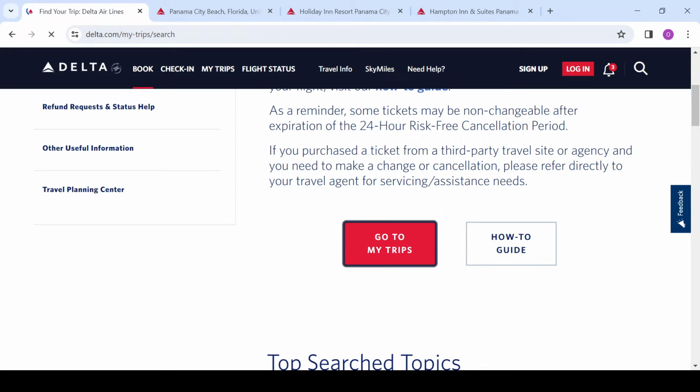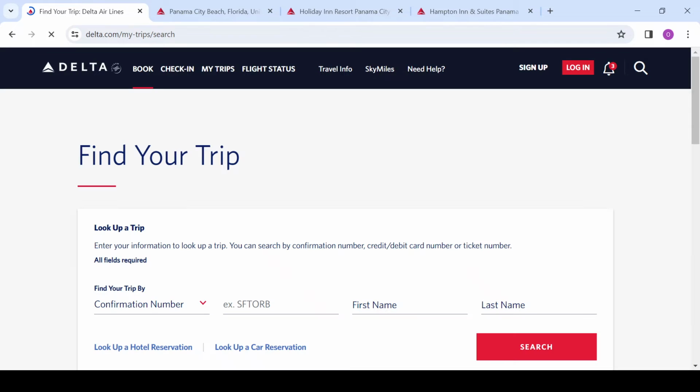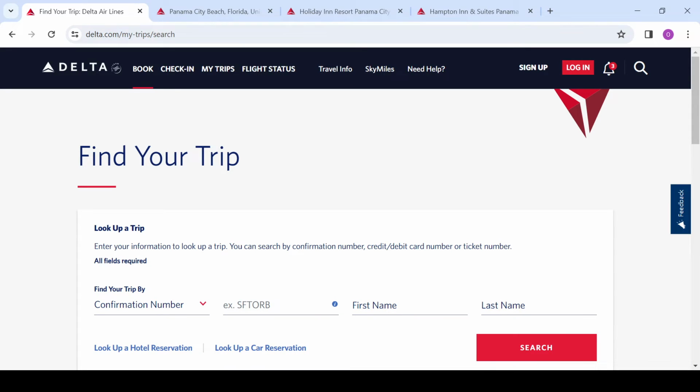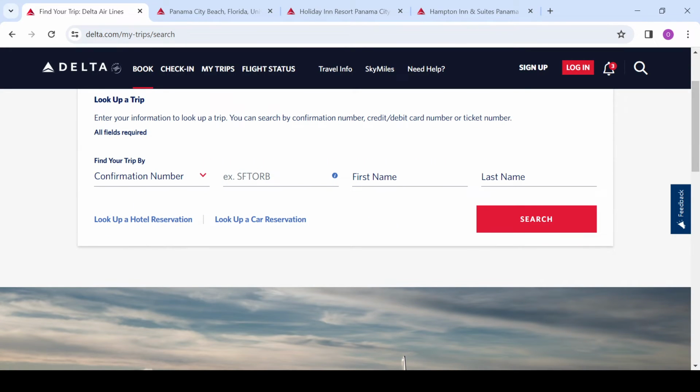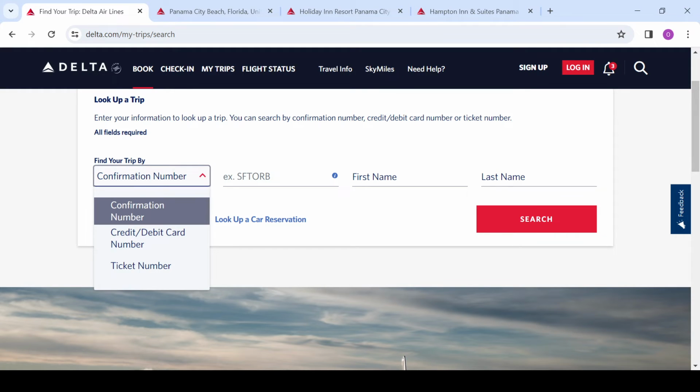You can click on go to my trips first, and here you can see already find your trip. For you to cancel your trip, you have to first find your trip. Once your trip has been found, then you click on the cancel option, that you're no longer flying. You can find your trip through your confirmation number, your credit or debit card number, or your ticket number. You can use any of these three options. Once you have it, you type it in.